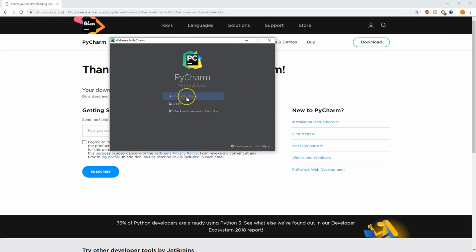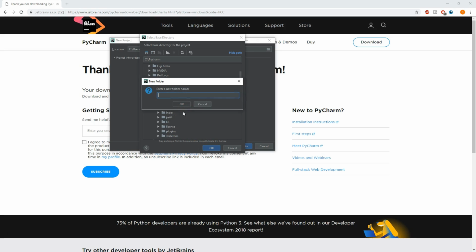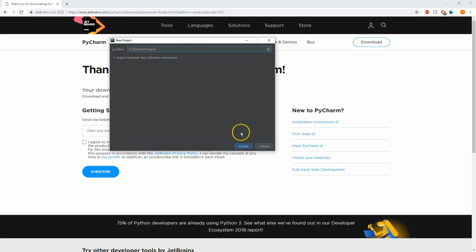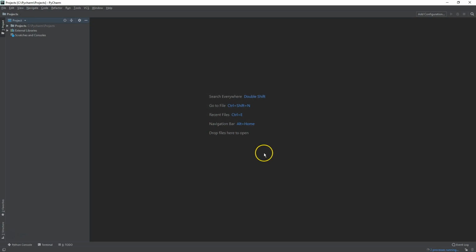So at this point, we can just create a new project. And we're going to go into the C folder where we have PyCharm. And in here, we can create a subfolder. And we're going to call it projects. And that's what we're going to use. So create. So it's going to give you a prompt to show tips on startup. By all means, check those out in your own time, but we can just close that.